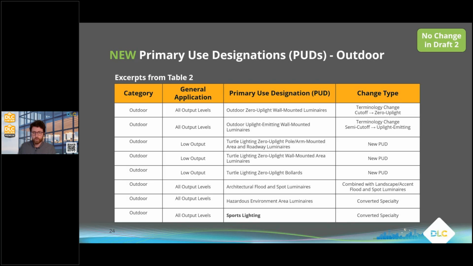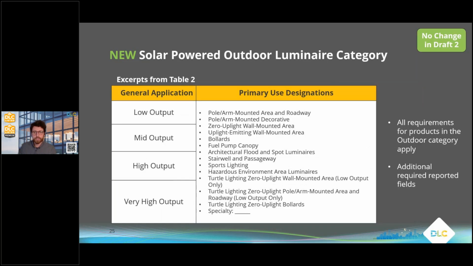In version 6, we're clarifying some terminology, adding new PUDs, combining redundant PUDs, and converting some specialty PUDs into regular PUDs. We will get into greater detail on these turtle lighting PUDs later on in the Luna portion of the call today. On this slide, you'll see that we have added PUDs for solar-powered outdoor luminaires. Again, there are no changes between drafts 1 and 2 here, so this represents changes between version 5.1 and version 6. There will be a full section on solar-powered outdoor luminaires later, but some things to note are that all outdoor requirements apply to solar PUDs. Plus, there will be a few additional data points to report on the application.